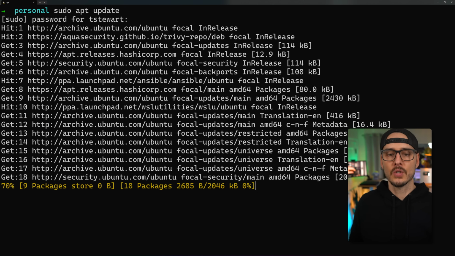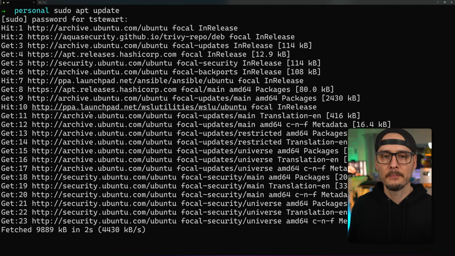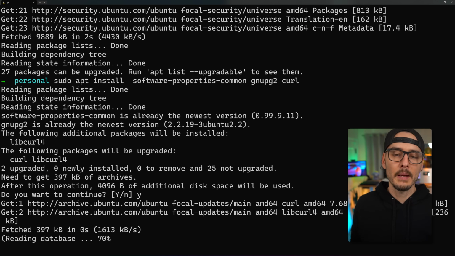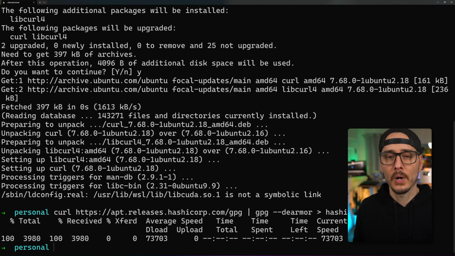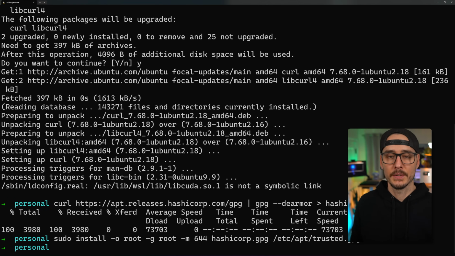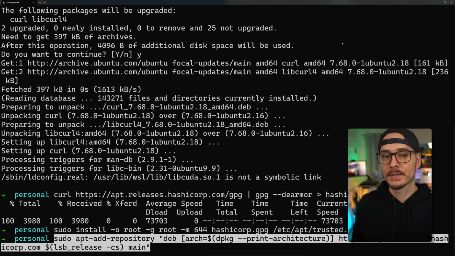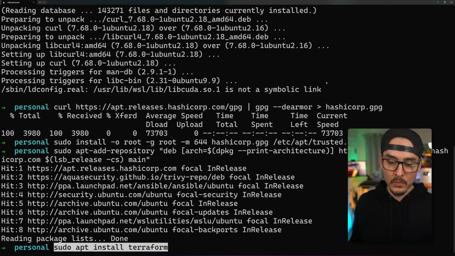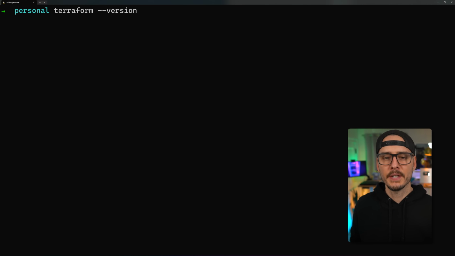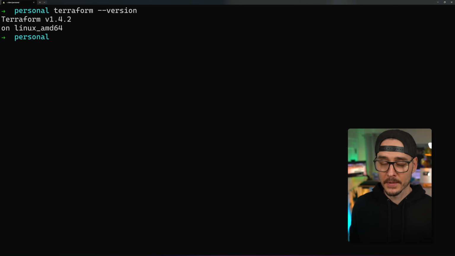So first, we want to make sure that our packages are up to date. Then we need to install some common libraries that it might need. Then we'll want to import HashiCorp's GPG key. Then we'll install it. Then we'll add the repository to our app list. Then we'll install Terraform. Then we can run terraform --version to make sure it's installed and see our version. So this is a good sign.